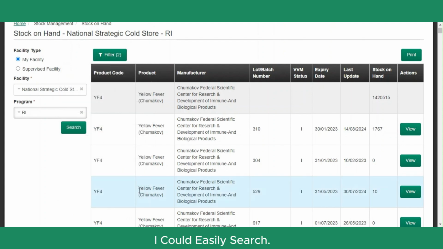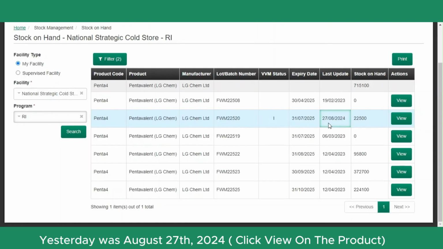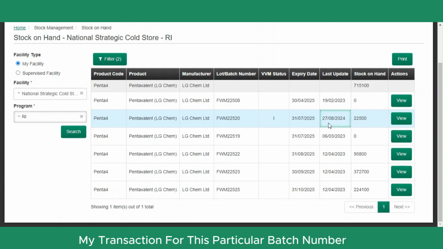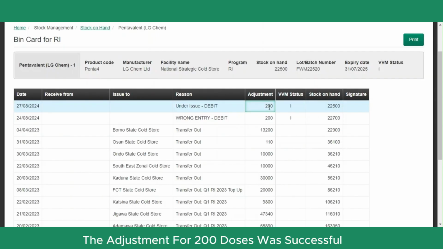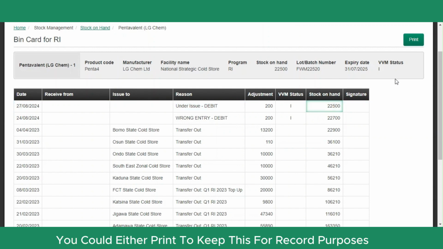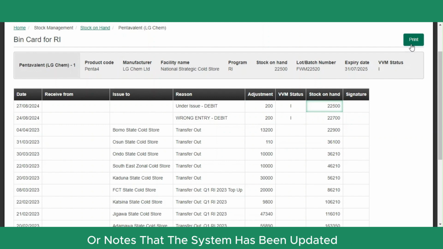I could easily search. Yes, today is the 27th of August 2024, and as you can see, my transaction for this particular batch number is showcased. The adjustment for 200 doses was successful, and my stock on hand is now balanced. You could either print to keep this for record purposes or note that the system has been updated.